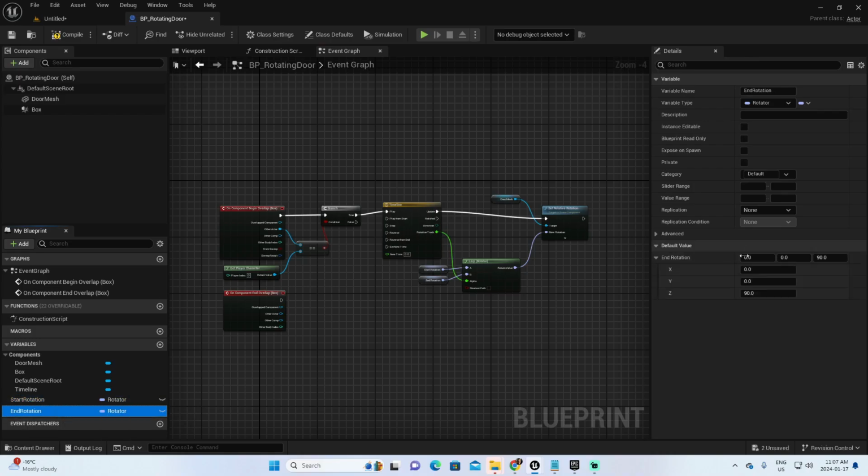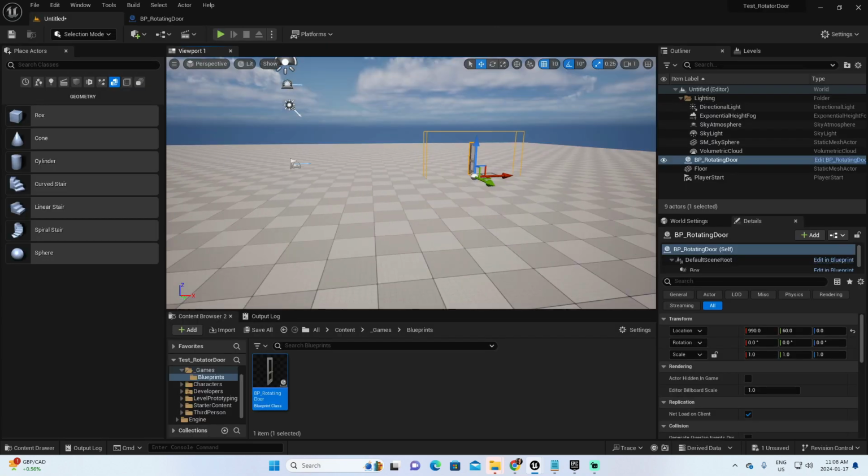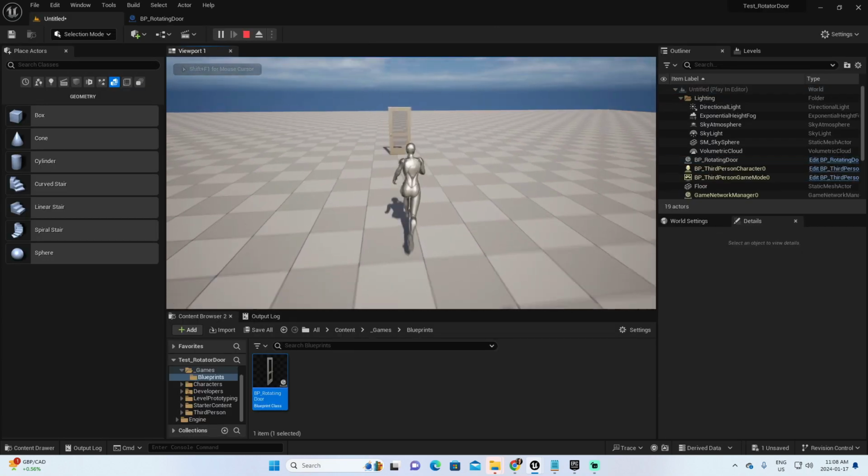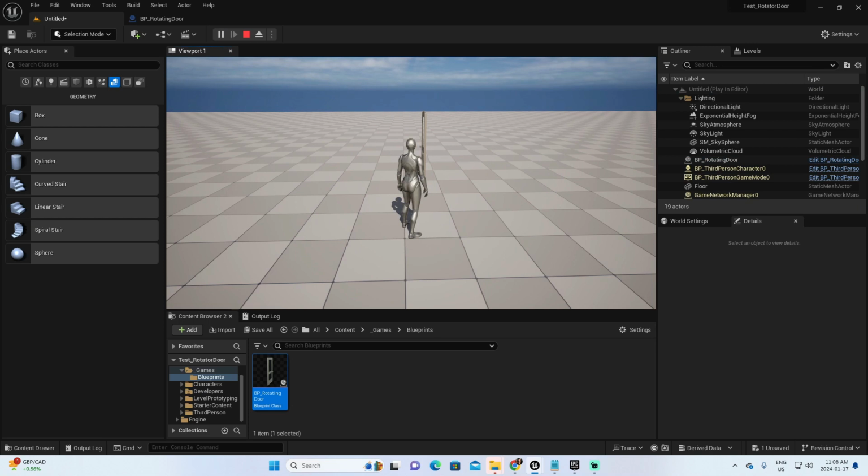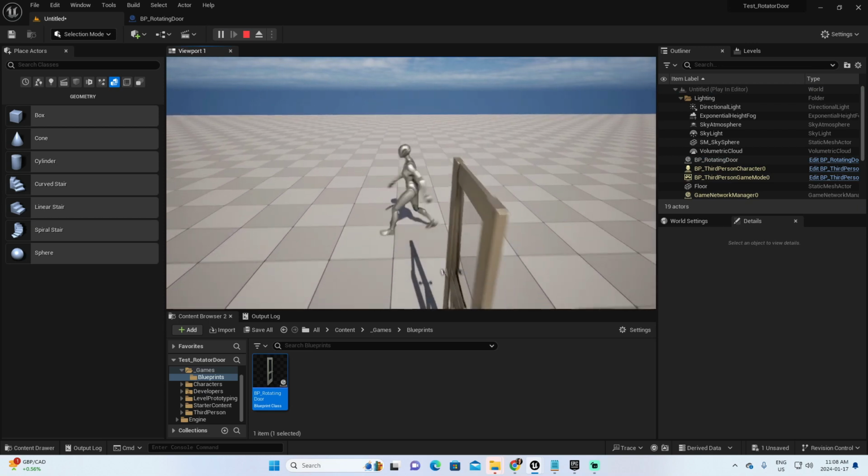Hello guys, in this video we're going to use blueprints with Rotator variable, timeline nodes, and Lerp to make the effect of a door that is opening as soon as a player character gets close to it.